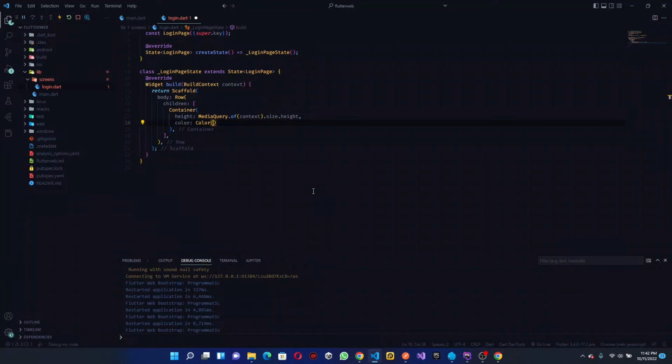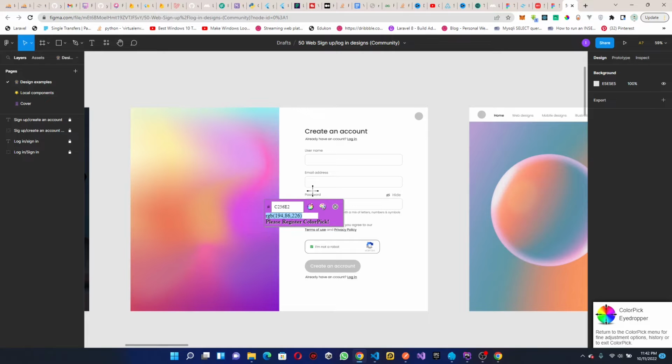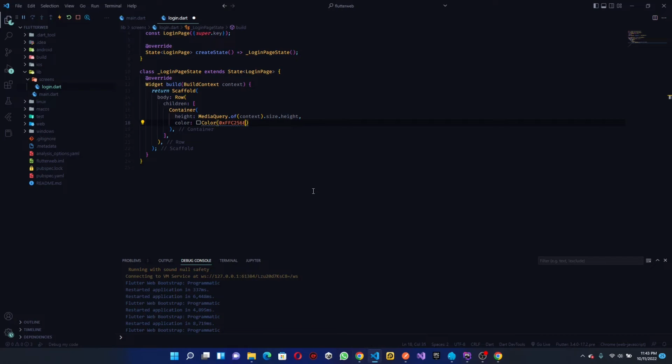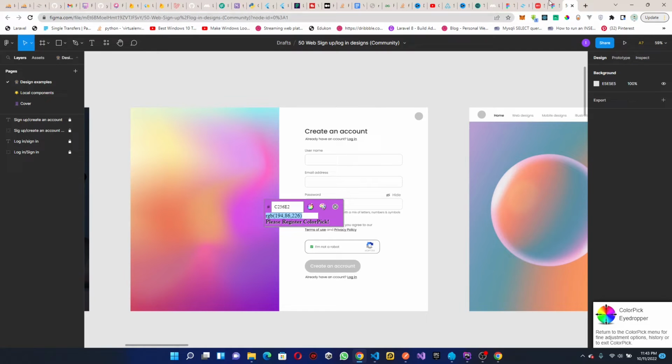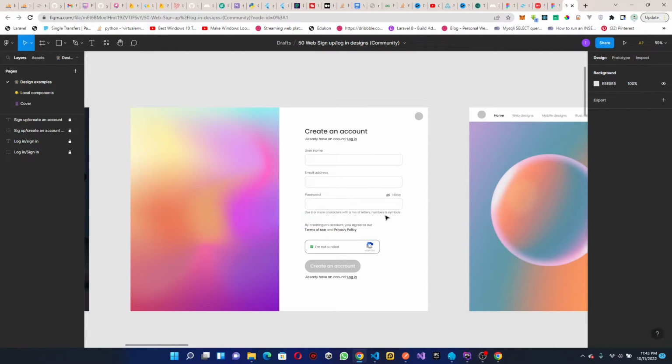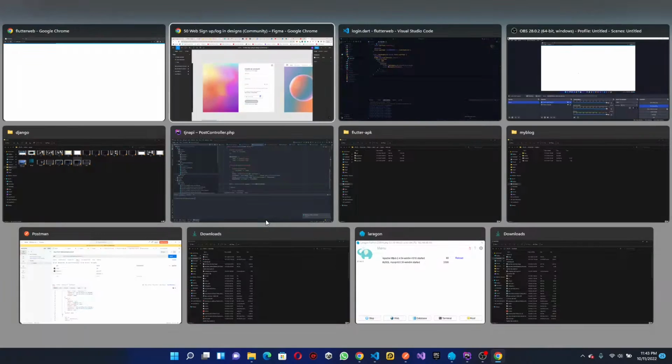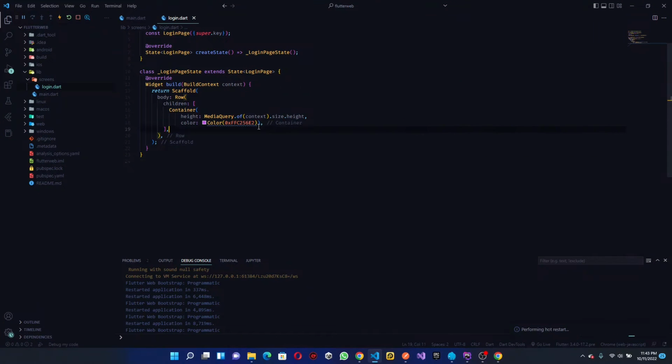Color, sorry, you have to have XFF, then C2 56 E2. Okay, good. So we have that color. I can close that. So we have the color, and let's wait for that one to auto start. It has auto started already.